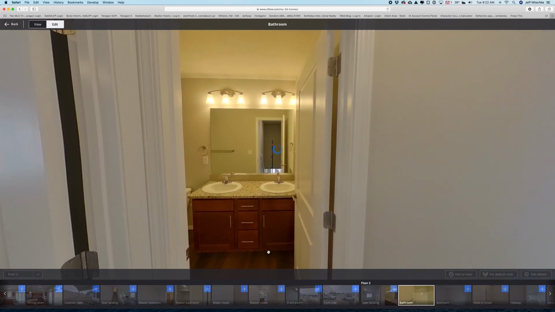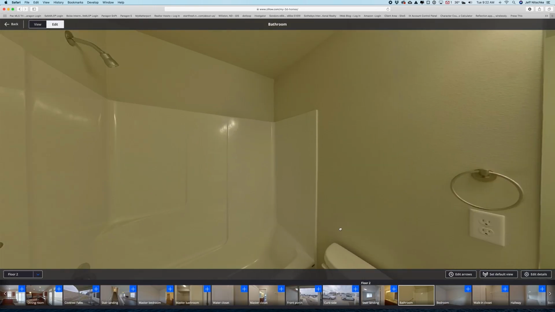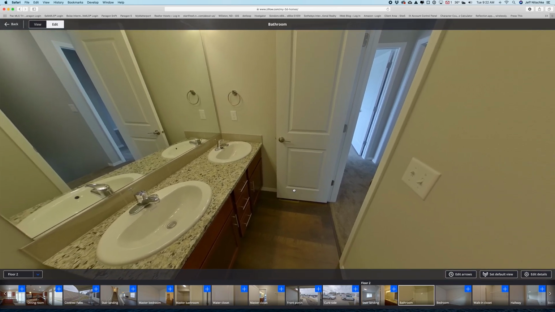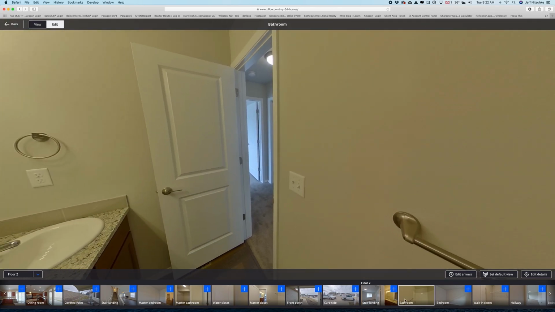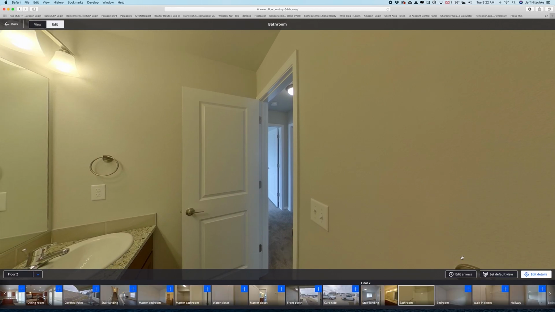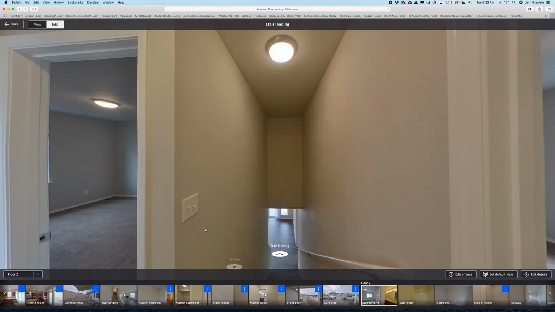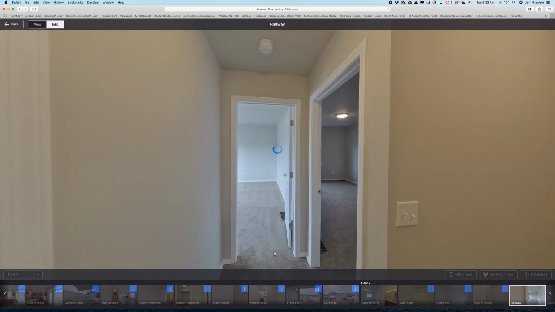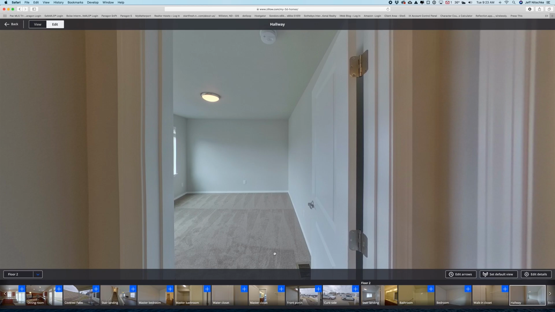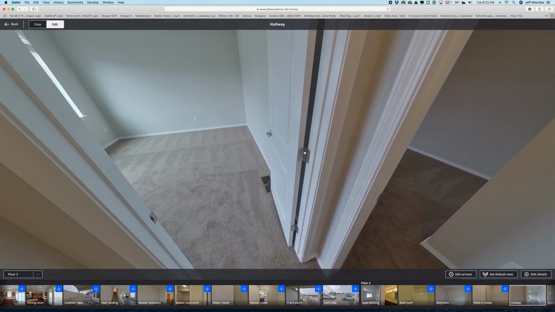So bathroom, I need to make sure that I can connect it so I can come back out. And now from the bathroom, I want to be able to come back out into the stair landing. And then I can continue on to this hallway. From this hallway, I have the two bedroom connections here.